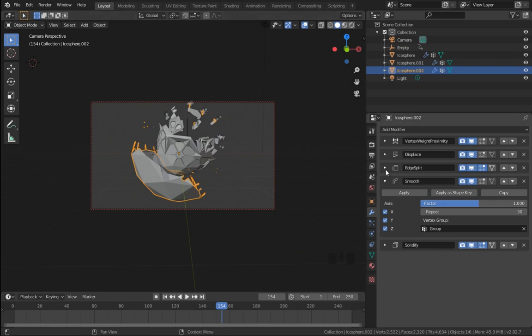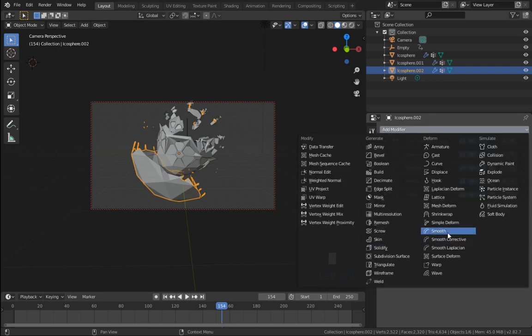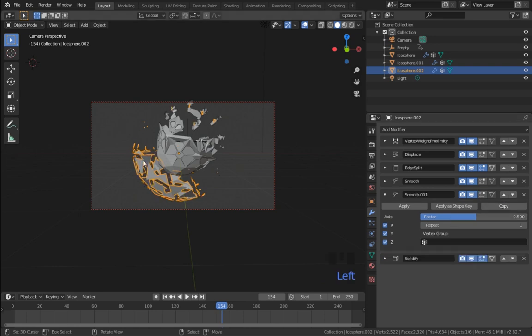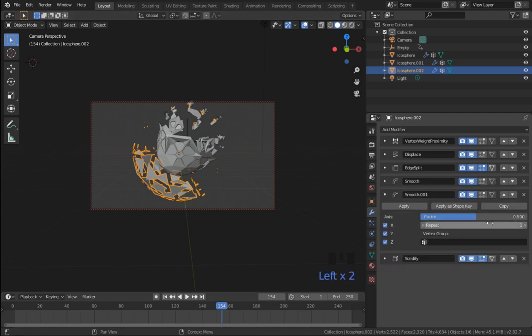So we have an offset shape, and this smooth modifier is using the group. Let's add a second one that is not using the group. So we see that actually really every single segment of our icosphere is split because of the low value of the split angle.